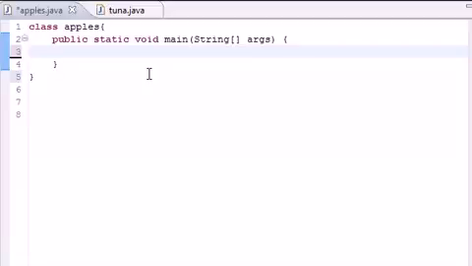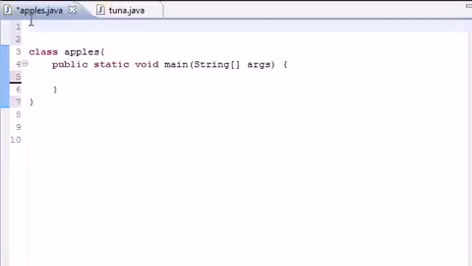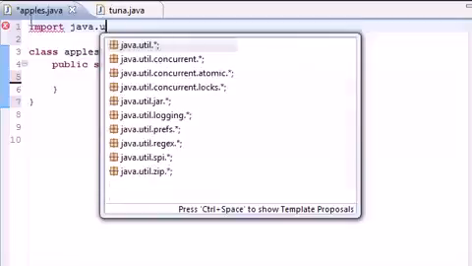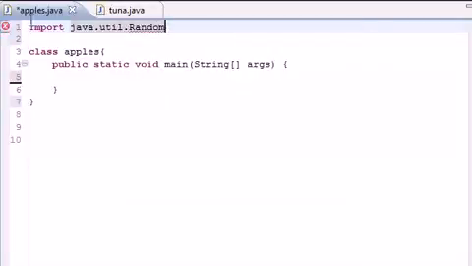So let's go ahead and pretend we were building a program so we could roll a dice, and whatever the outcome of the dice, it just outputted on our screen. So whenever we want to use random numbers, we need to import something like we did with scanner, but this one is called random. So go ahead, put import java.util.Random.